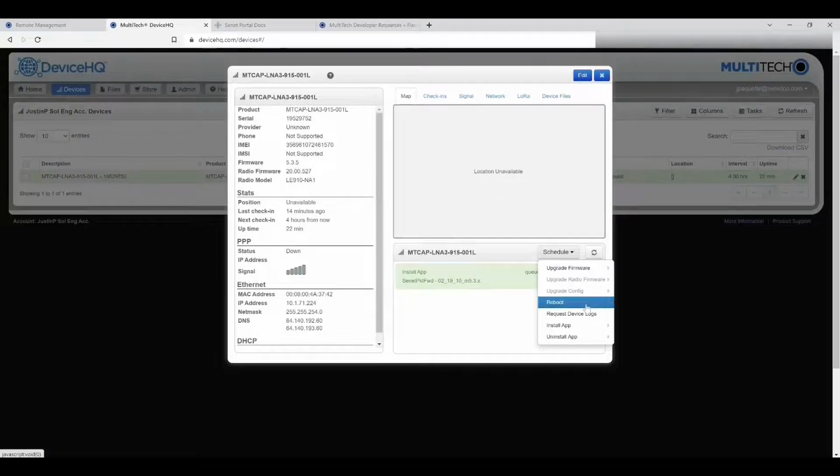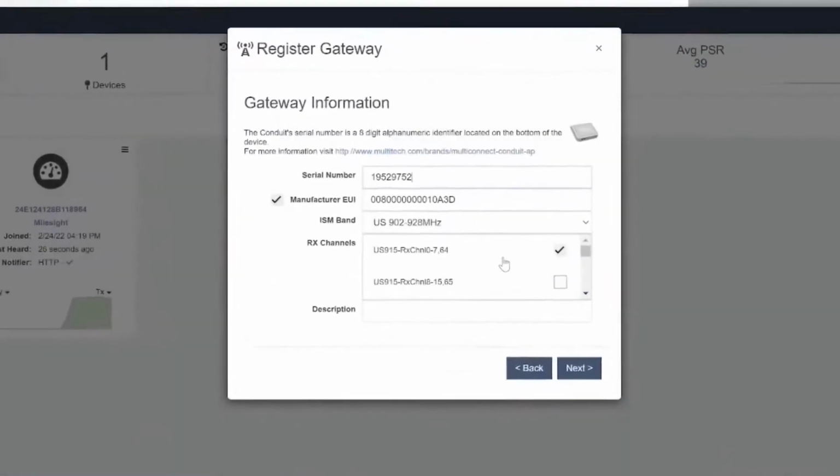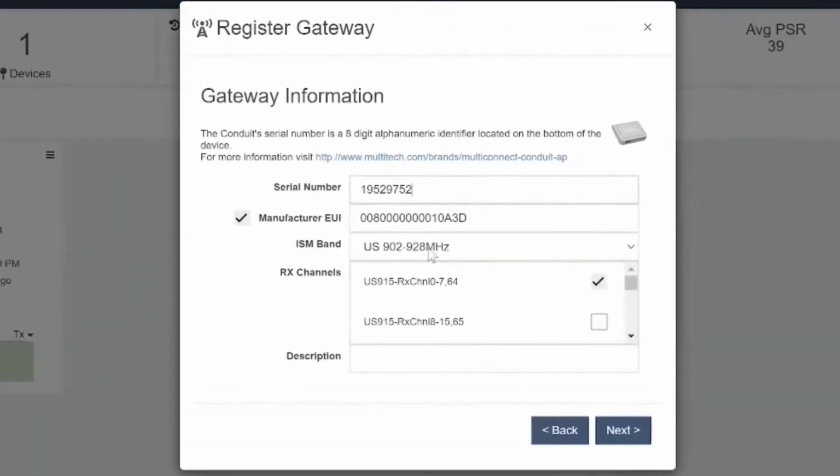With the serial number and manufacturer EUI from the MultiTech configuration web interface, or the device label, we can transition back to the Senet Developer portal and finish gateway registration. If you were using the Ethernet interface on your computer to access the internet, you'll need to re-establish that connection to reach the Senet Developer portal again.